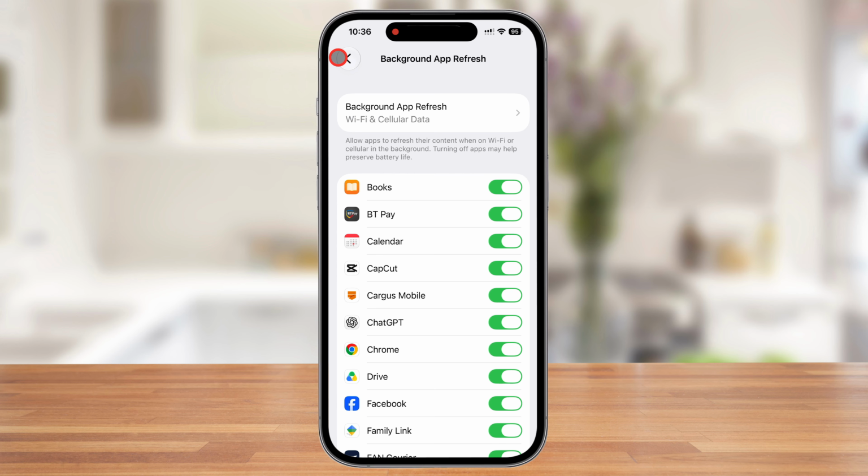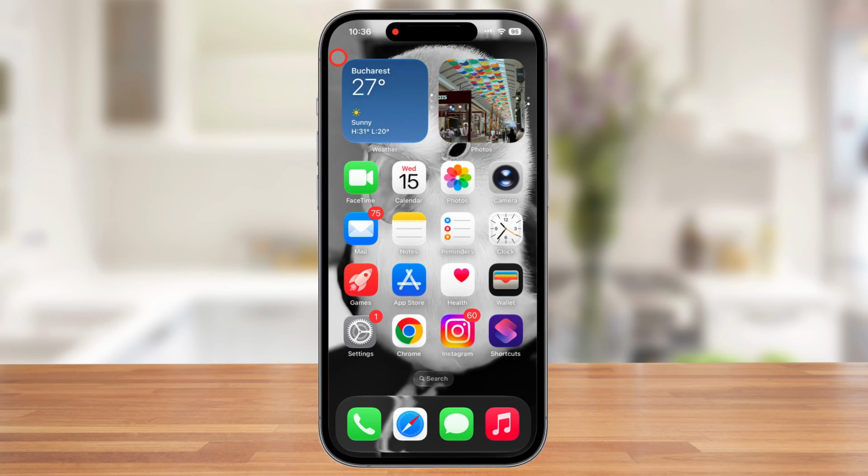Finally, let's tackle automatic downloads. Your phone loves to keep everything fresh for you, but that can come at a cost. Go to Settings and tap on App Store. Find the Automatic Downloads section. Make sure that App Updates is toggled off here. Or if you want to leave that on, at least make sure that under the Cellular Data section, Automatic Downloads is turned off. This stops your phone from downloading huge app updates while you're on the move.